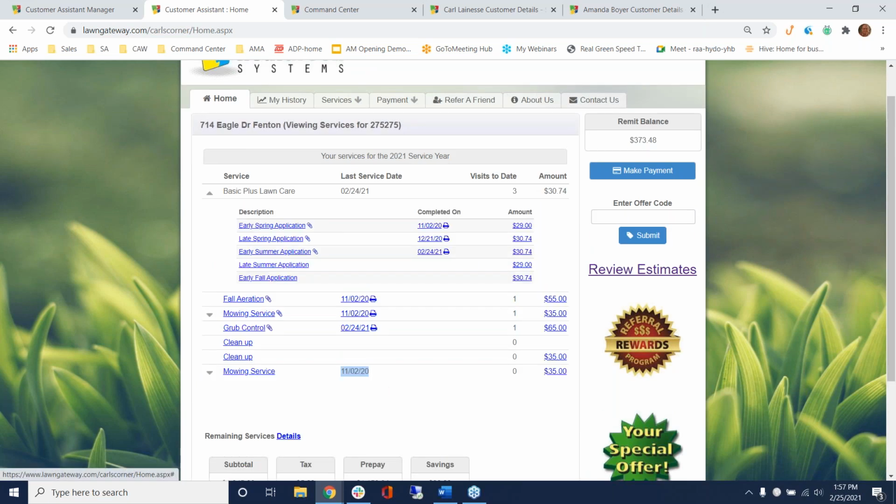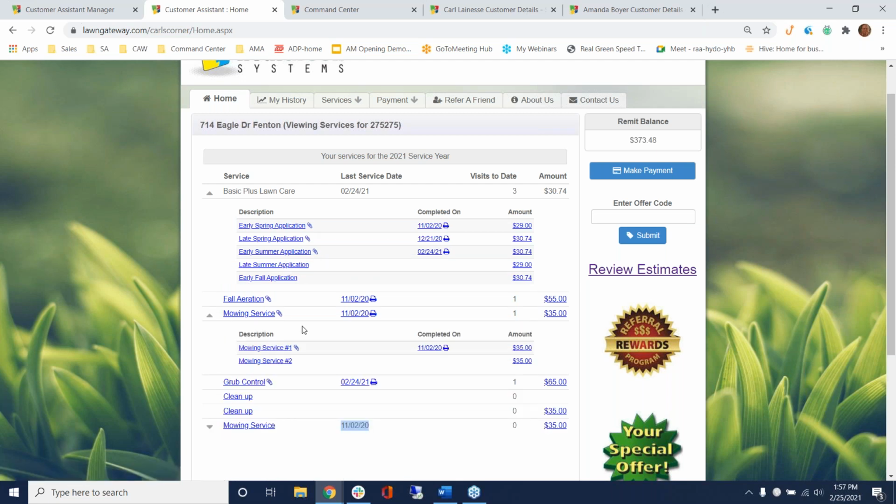See all the history by dropping down the program. 3 rounds have been done and 2 need to still be done. Mowing, same thing. I have 2 mowings done and I have a whole bunch left to do. Fall aeration was done, so was all types of your grub, and you can actually have the service summary report or an invoice, which is also going to be on the after service emails.